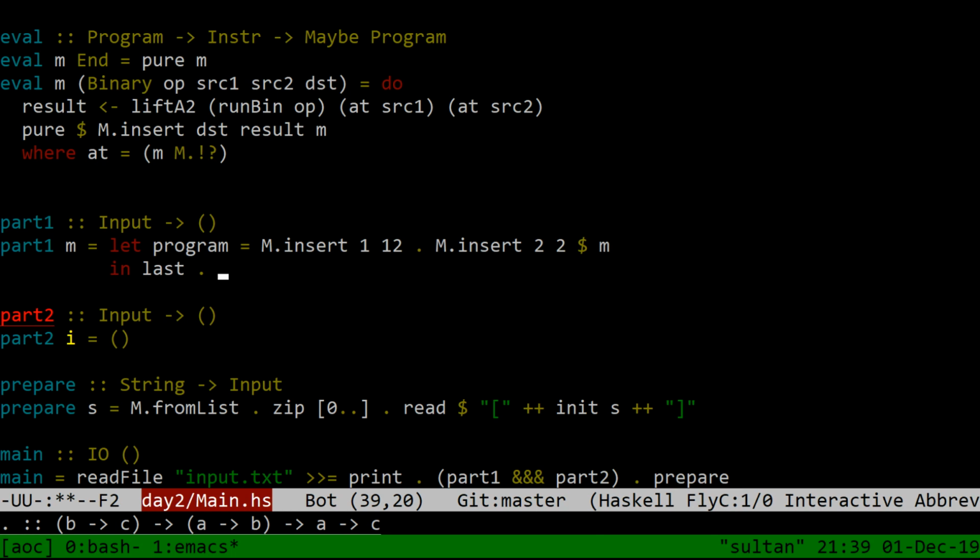And last, what I want is to iterate eval, but I don't quite want eval, right? I need a tick function that takes an instruction and a program and returns, maybe, not an instruction, an offset and a program, and returns maybe a new offset and a new program, right?